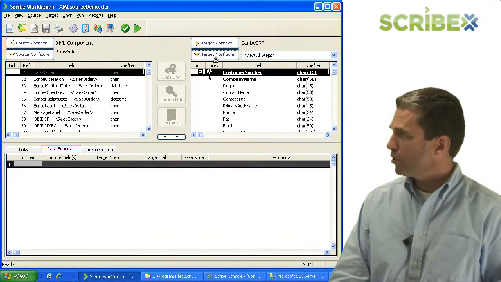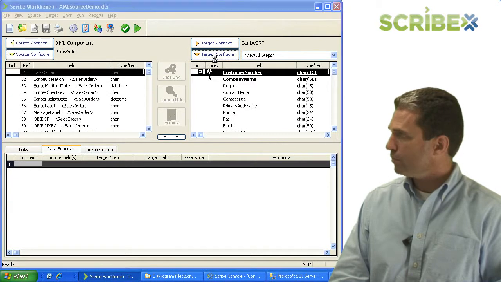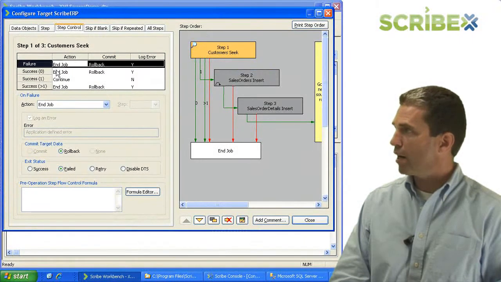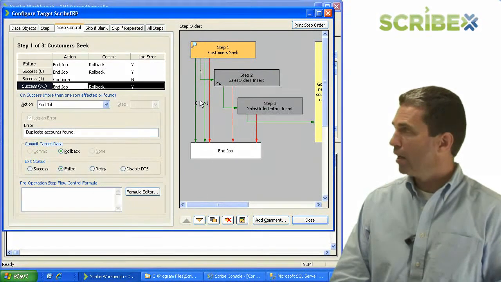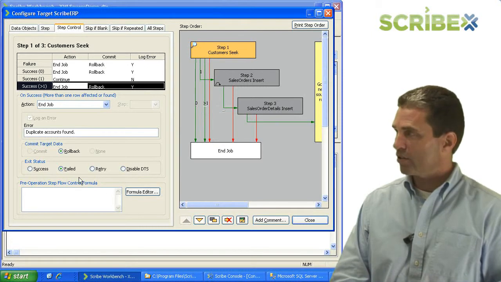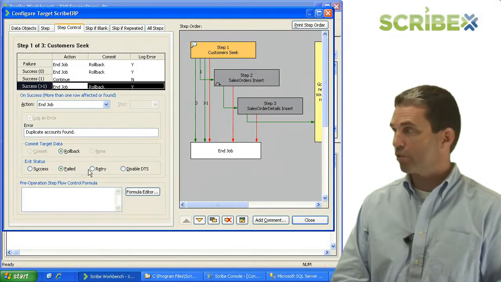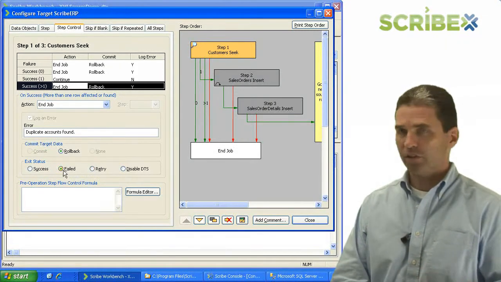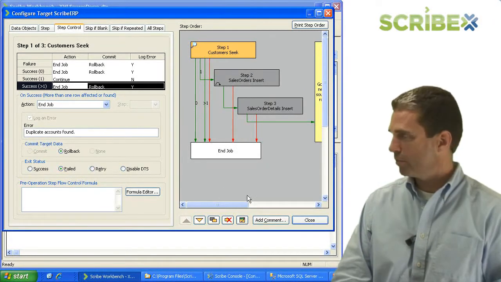You'll notice that the step control looks a little different. And instead of going to next row, I'm going to end job. So for most of those error conditions where I'm logging an error, I'm having it drop out of the DTS and set the exit status appropriately, either to failed or to retry. If you set it to retry, it'll put the XML message in the retry queue. If you set it to failed, it'll put it immediately into the failed queue.